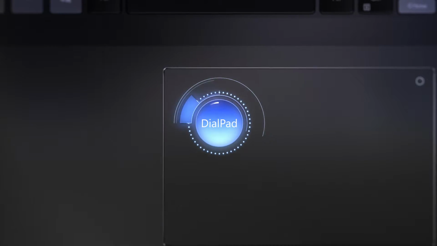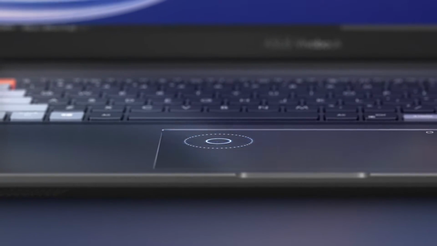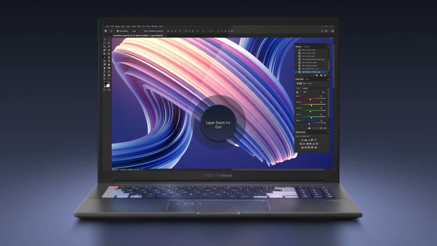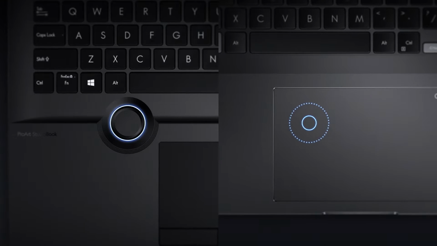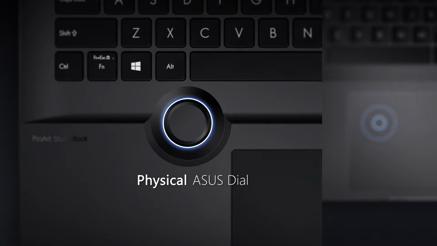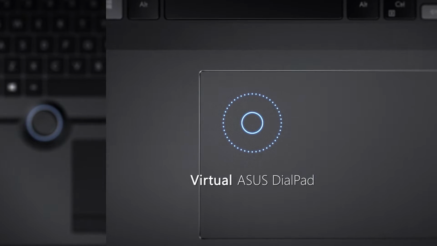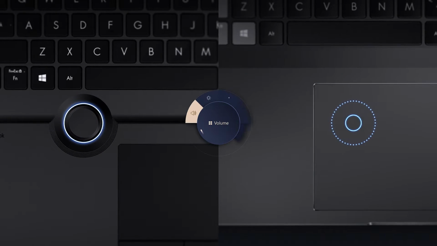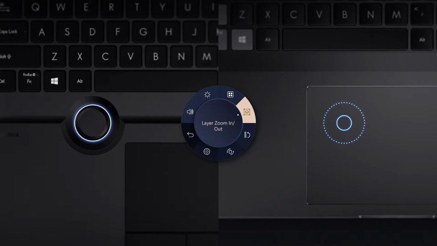ASUS Dial Pad is a completely new feature on selected ASUS Creator laptops that lets you interact with creative apps in the most natural and immersive way possible. ASUS Dial Pad is a virtual version of ASUS Dial, the physical rotary controller on Studiobook laptops. ASUS Dial Pad is available on Vivobook Pro 14X and 16X laptops, and it gives you precise and intuitive parameter control in creative apps such as Adobe Photoshop.